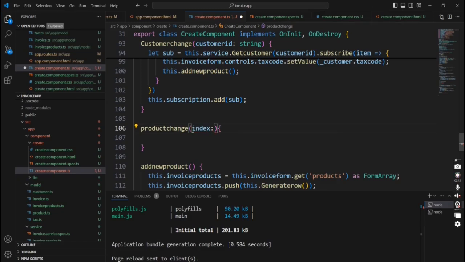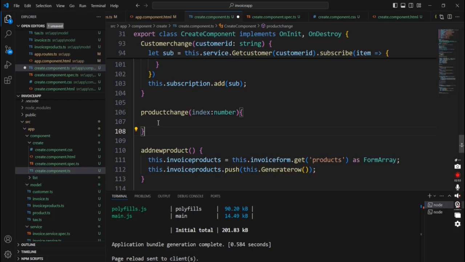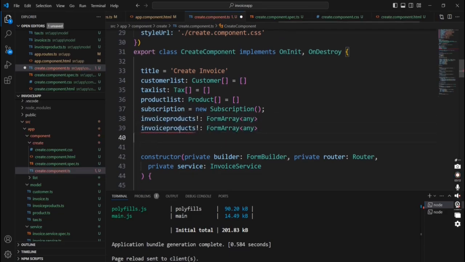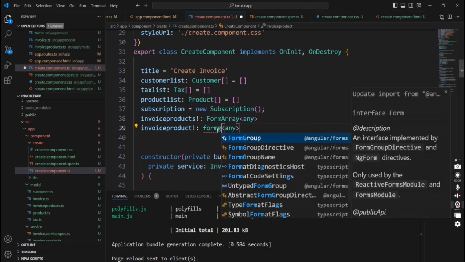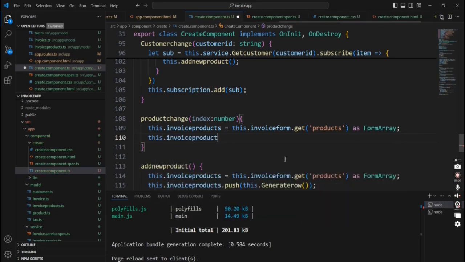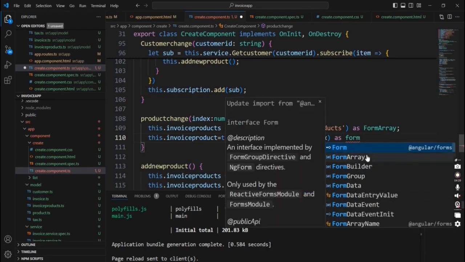Okay, so here in this form array we have to access the specific form group. Okay, so what I'm going to do, I'm going to have the same declaration here also. Okay, I'm just assigning the value, and then on top of that I'm having one declaration. So maybe I can provide the name invoice product. So it is actually a form group. Next, assigning value to this variable invoice product. Just this dot invoice products, it's our array, and based on the index I'm just accessing this form group. Okay, now we are good to go.